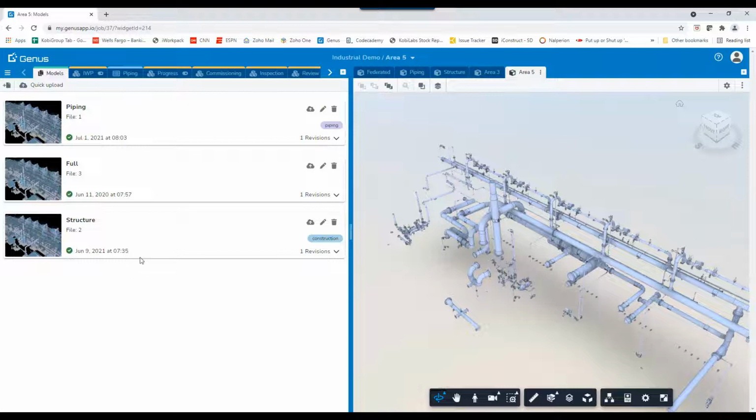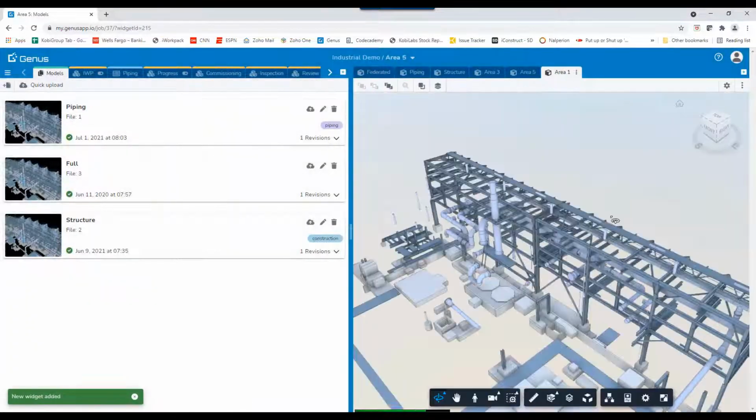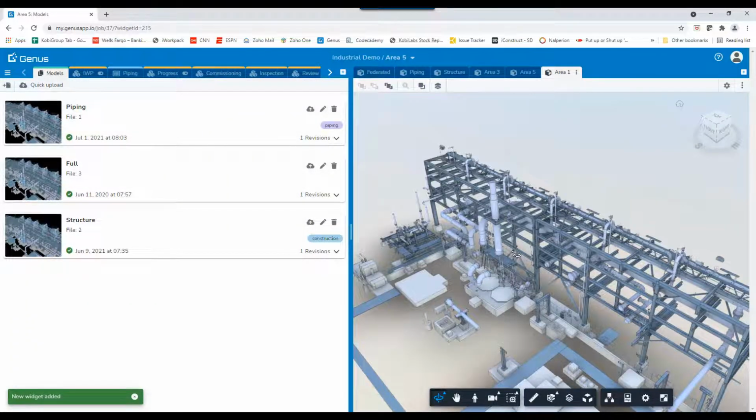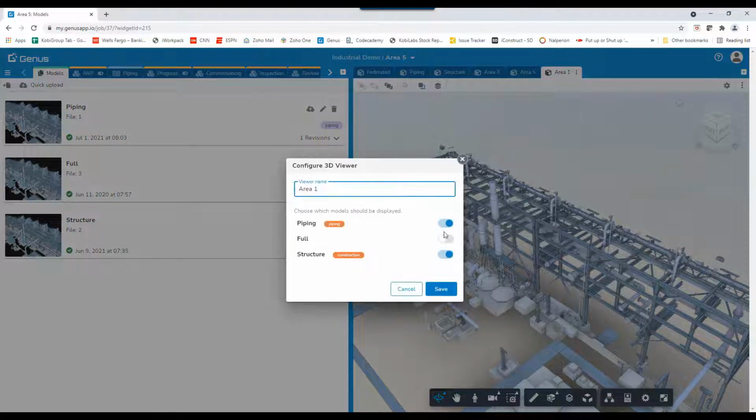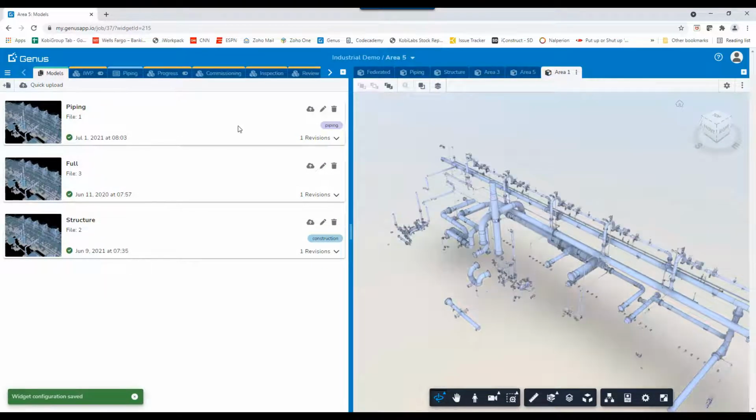Now, you can create a different tab here. So I might say, let's go in here. I'm going to call this one Area 1. You specify what models you want to see. I'm going to say, just show me piping and structural. I'll go save. It now creates that view for me and shows me that piping and structural. I've decided I don't want to see that structural anymore, so let's just go ahead and save, and now I'm only seeing the piping.